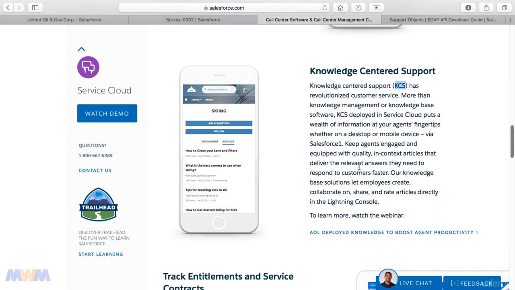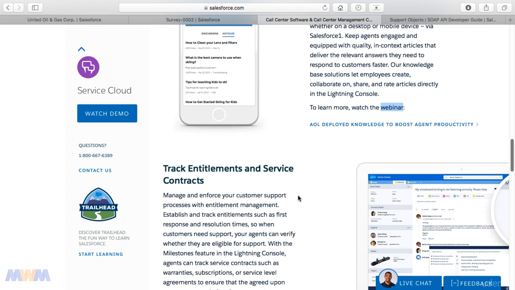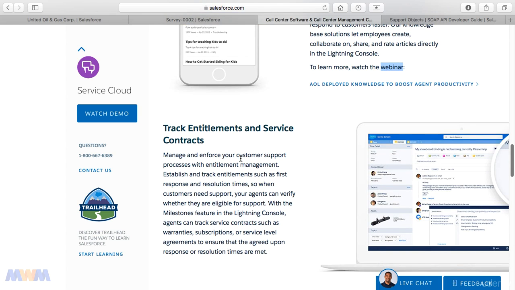There's examples and case studies on how other companies have done this. There's this company known as AOL that still actually exists. America Online used to be big in the 90s, and they're still around, and they've deployed knowledge to boost their own agent productivity, for example. And there's mention of the Lightning Console. And so you can watch a replay of a webinar that went into how AOL deployed KCS in their own environment. And all these things we're going to be covering in this course, and this all speaks to these implementation strategies.